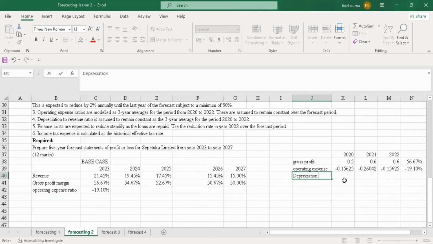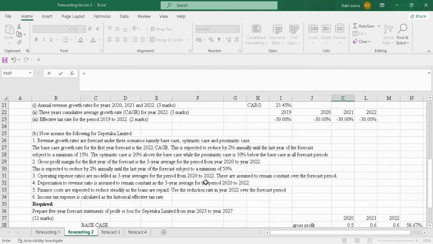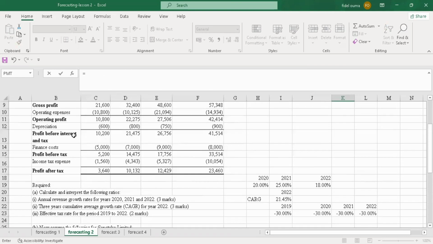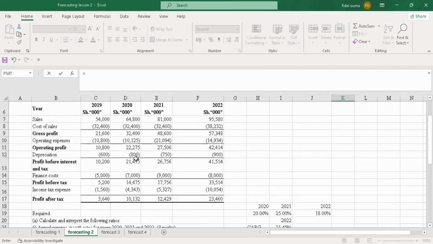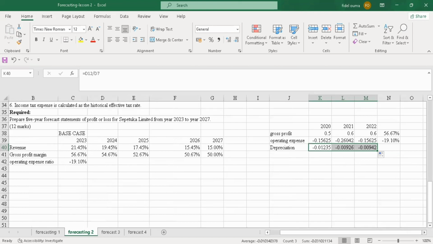Yeah, so depreciation, the same way, it's also a 3 year average for the period from 2020 to 2022. So this is what I'll do. I'll pick the depreciation and divide by the sales for 2020 and enter. So when I drag, it will give me up to 2022.